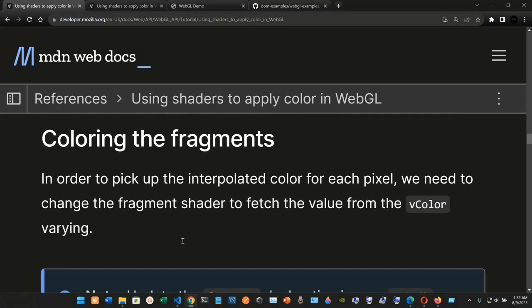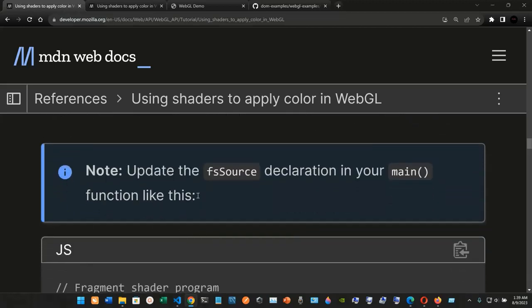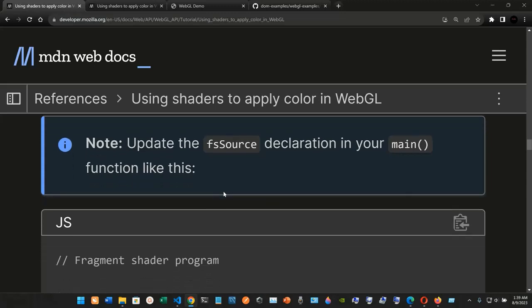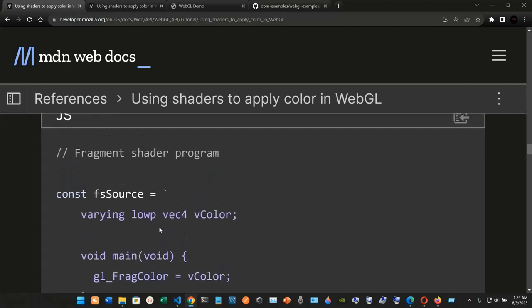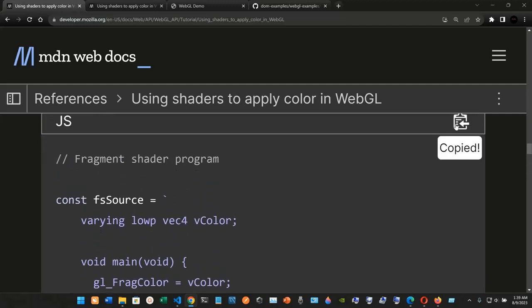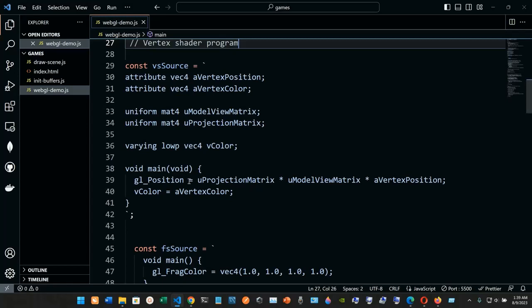Coloring the fragments. In order to pick up the interpolated color for each pixel, we need to change the fragment shader to fetch the value from the vColor varying. So update the fs source declaration in your main function like this. As you can see, it's very little code, so let's just copy it and go to this one.